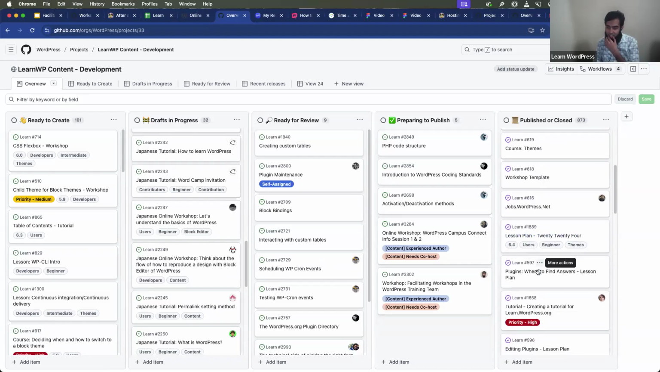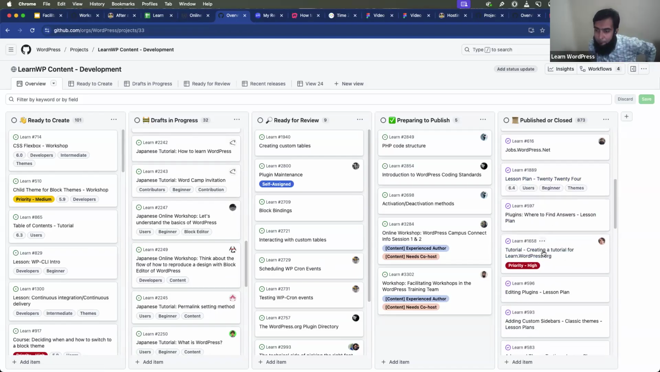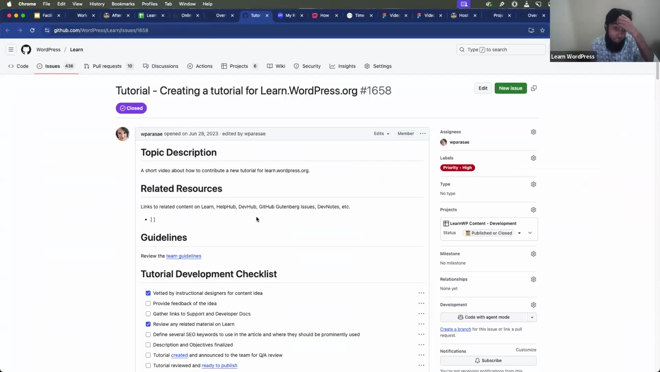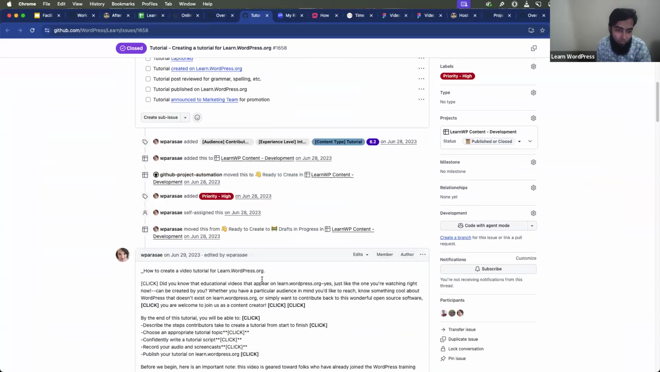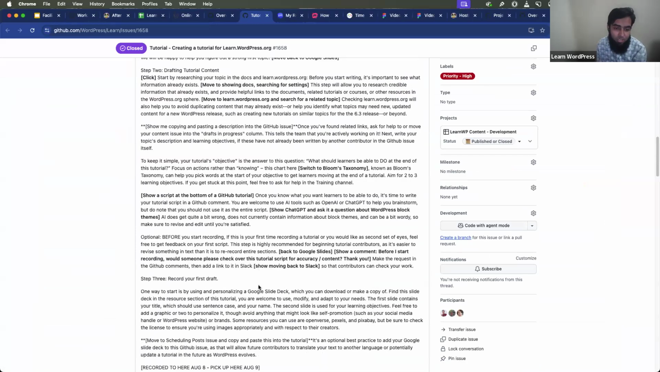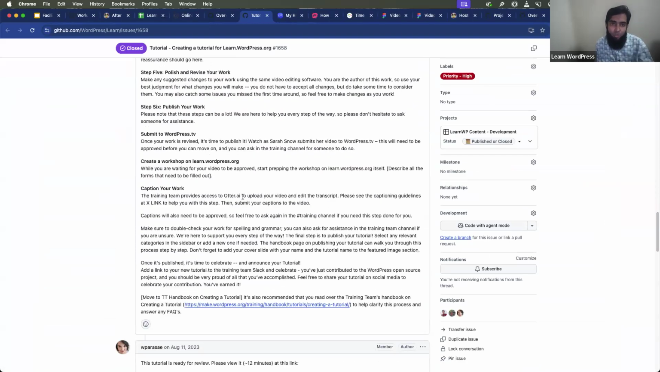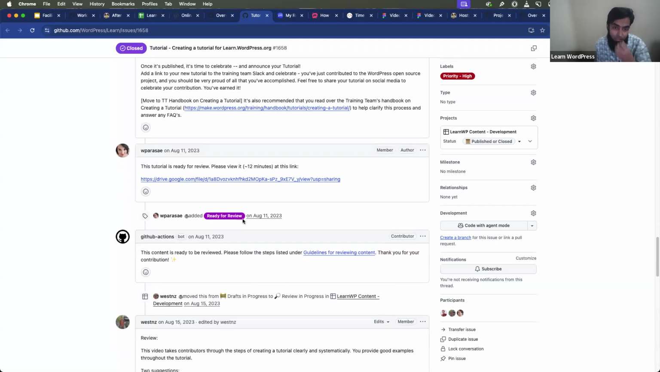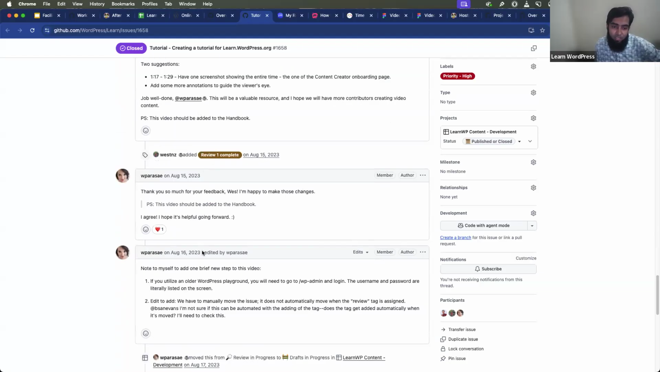So let's check something. Tutorial. So create tutorial for Learn WordPress, the high priority one. If you open it, you will see a few related resources here. Or if you are creating something from an existing GitHub issue, then you can search by that name, and you will find an issue where you will find this type of drive or other resources they used.